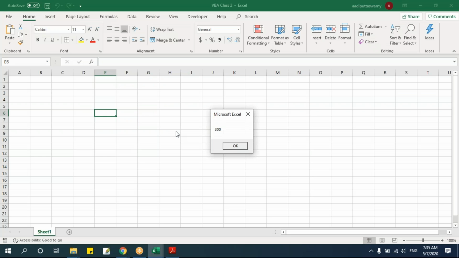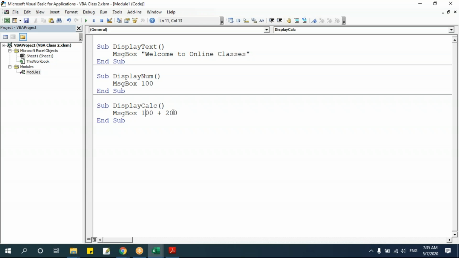Let me execute this. See, it says 300. That means 100 plus 200 is 300. It is doing the calculation. Fine. So I was telling we should not put double quotes for this number.